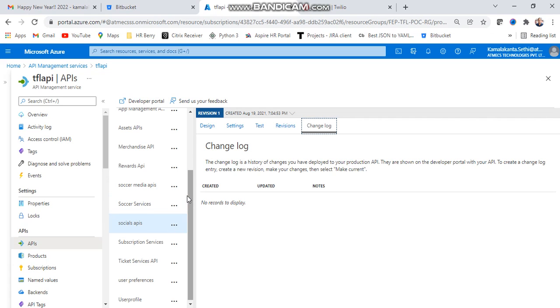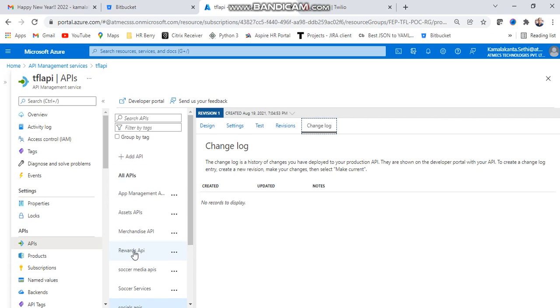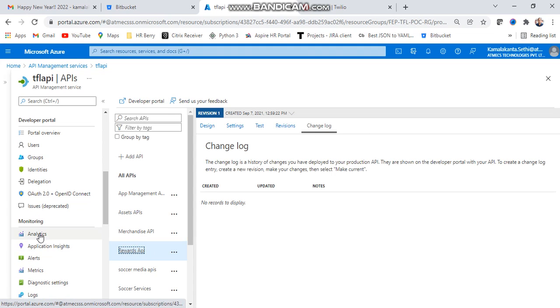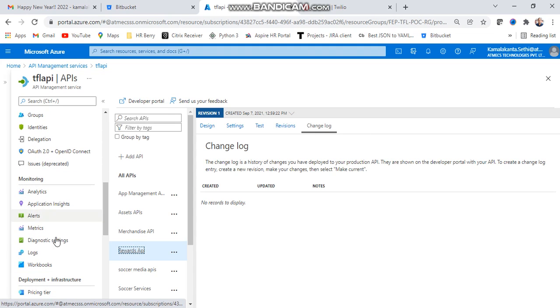This way we can manage your API, all APIs you can find. Also in our next video I'll show you how to monitor our API.